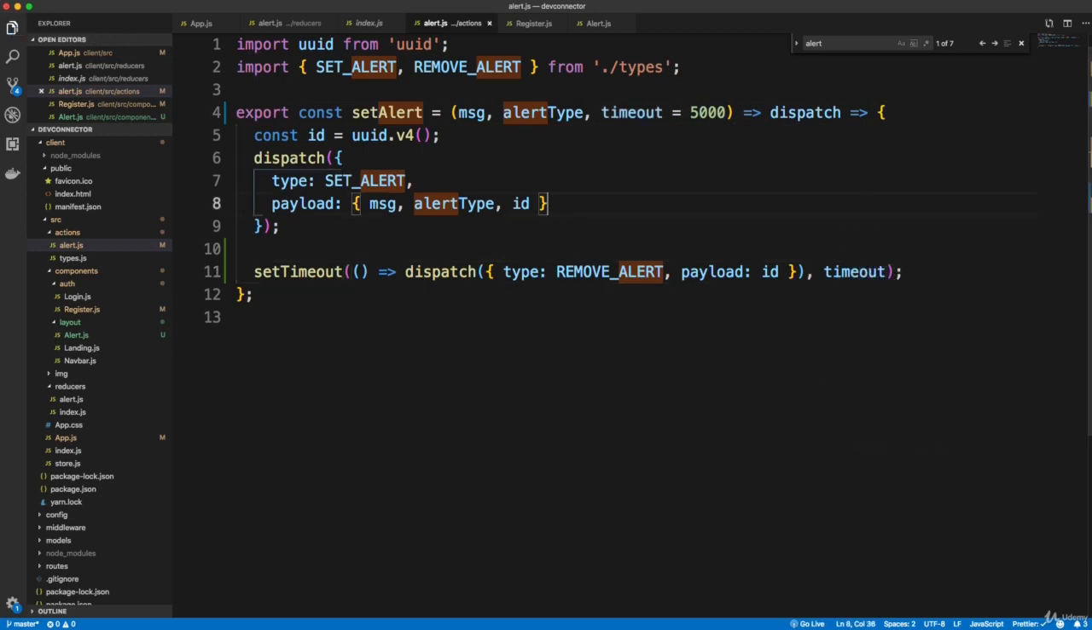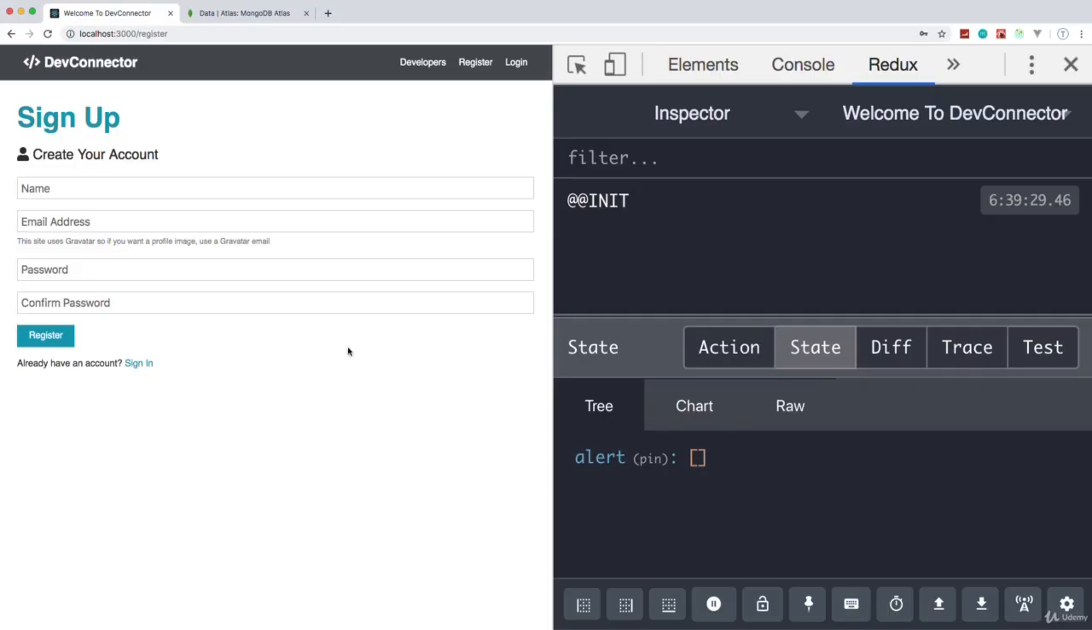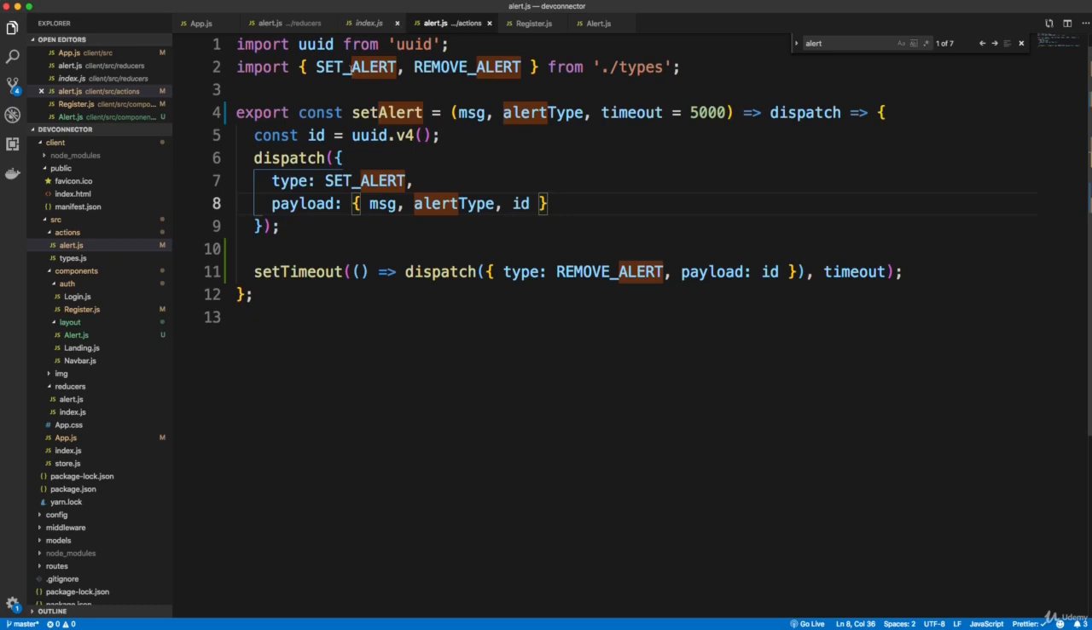All right, I know that was quite a bit, but now we have an entire alert system set up. So anywhere at all where we want to call the alert, we can simply call that action, and it doesn't have to be from a component. If we're in another action file, like let's say for profiles, we can simply bring that in and call set alert from there. So we can do it from absolutely anywhere.